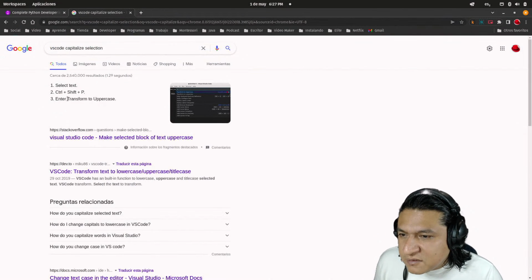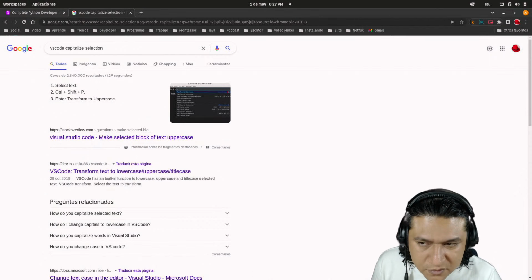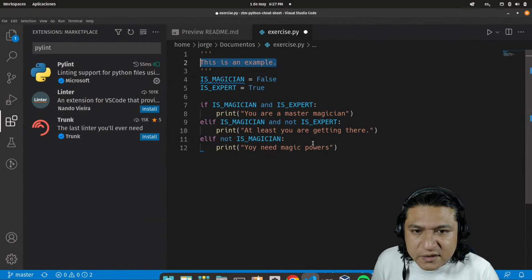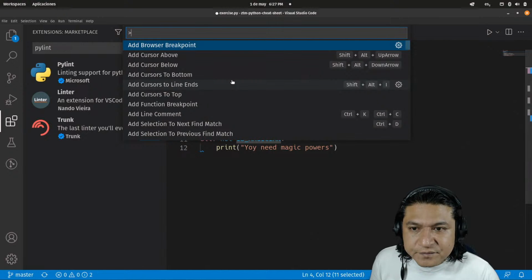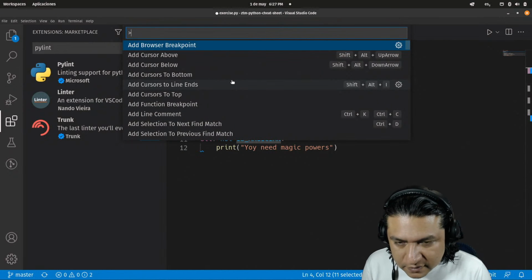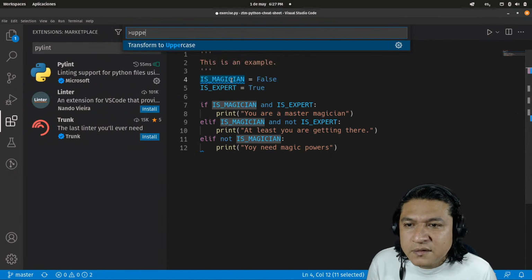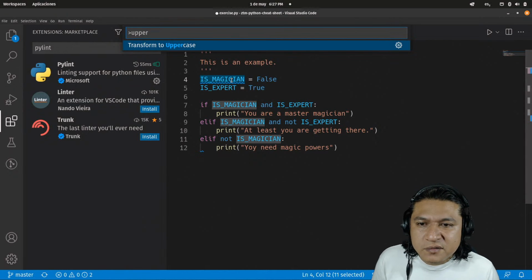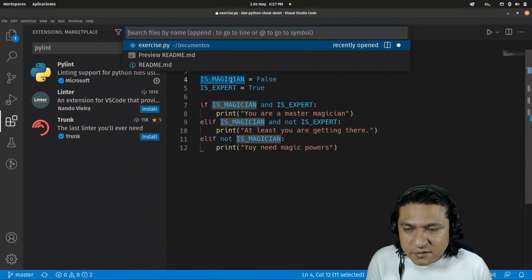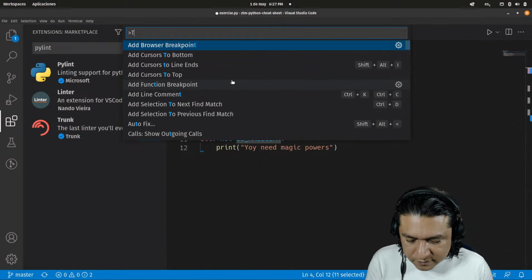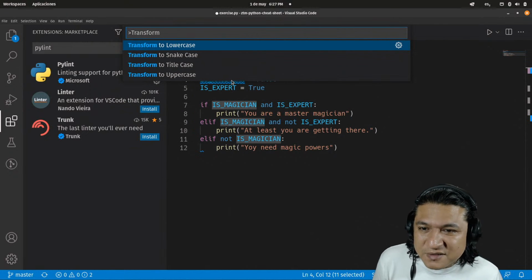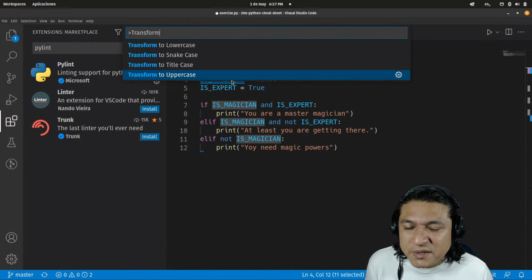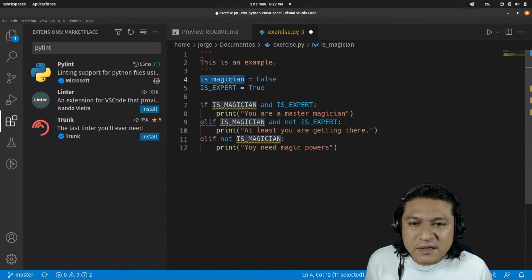Capitalize selection. Okay, it's Control P, Enter, Transform to uppercase. It's Control Shift P. Okay, so Control Shift P. Uppercase. Transform to uppercase. Okay, let's try something else. Transform to snake case, to title case, to uppercase. Let's try to lowercase. Nice.